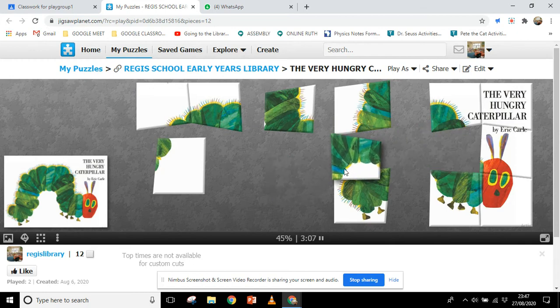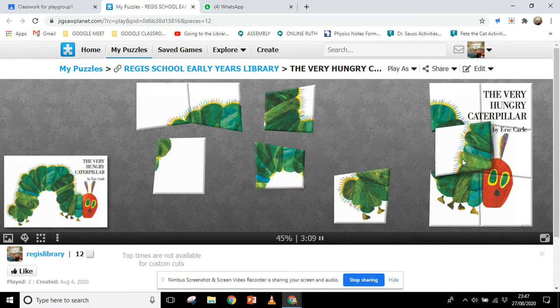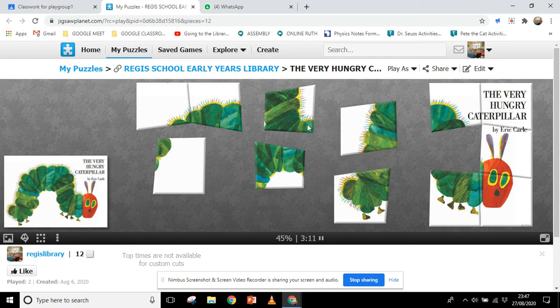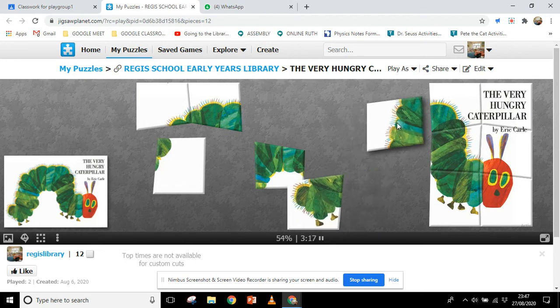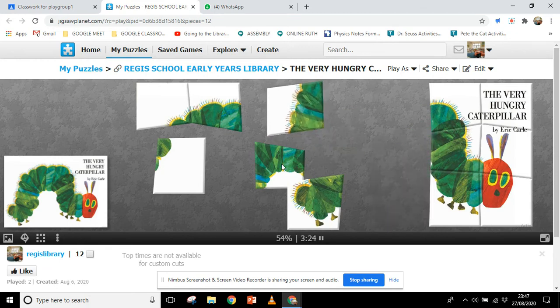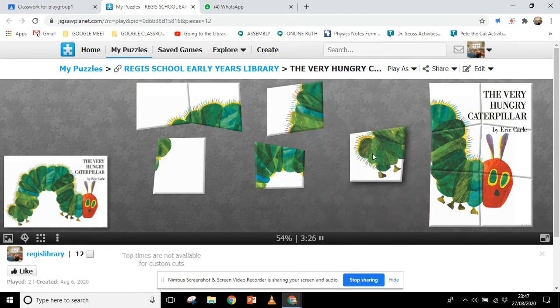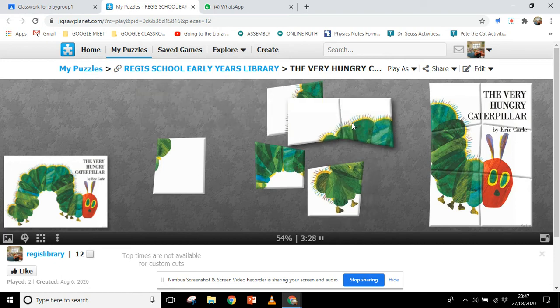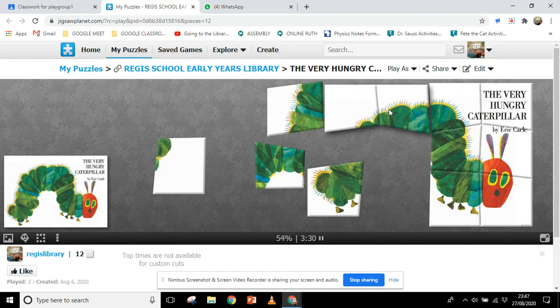This one? No. This one? Let's see whether it fits. No. This one, does it fit there? Oh yeah, it does. So which other part? Oh yeah, we're doing well. Are we doing well? No, that cannot fit there. Good. So we're using our critical and creative skills now. Can this fit there? I think it should. Oh yes, it does.